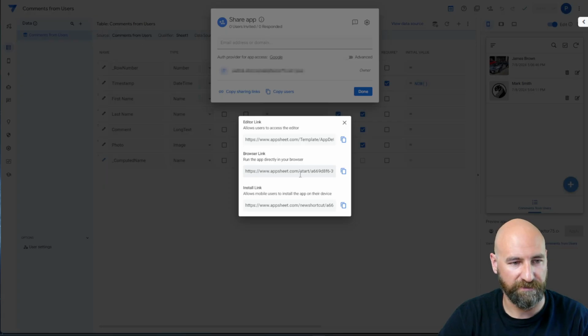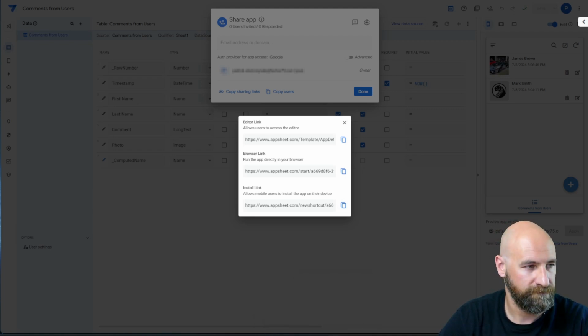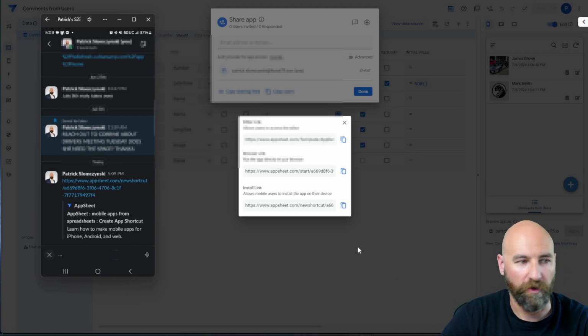What else can I do with AppSheet? Well, I can install this on a mobile device as an app, okay? So I'm gonna copy this link and I'm gonna send it to myself, to my phone so you can see how it works. Okay, here we go. I got my phone on my desktop here. I'm gonna click this link, this install link that I sent to myself.